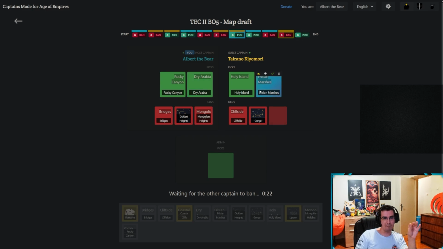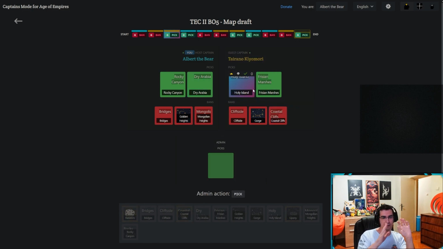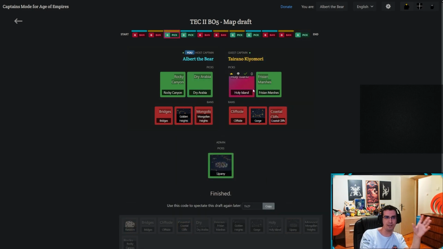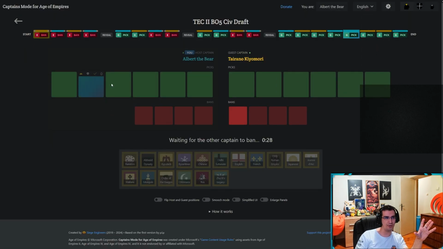So now we have a bit more complicated system. The best of 3 was very simple. There's 3 maps, 4 civilizations. Now we have 5 maps, and this is the civilization draft. This is what it looks like, and it goes ban, ban, ban, ban, pick, pick, ban, ban, pick, pick, ban, ban, and then the rest is picks.